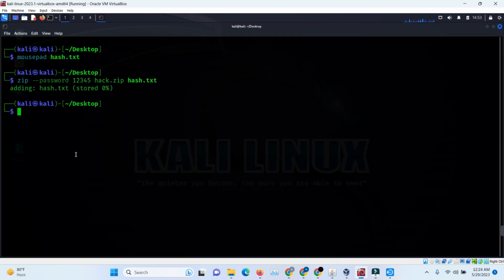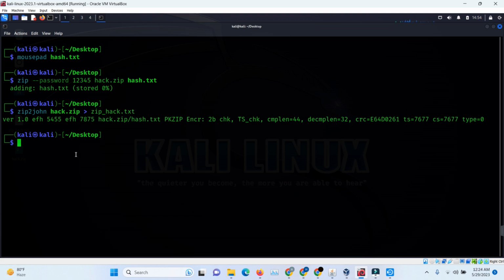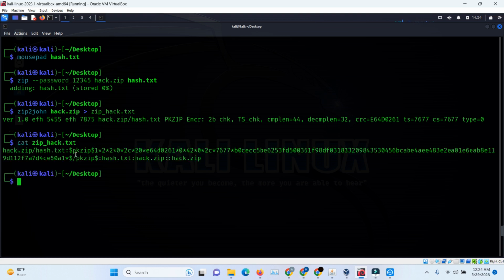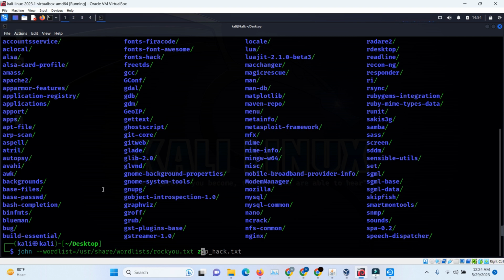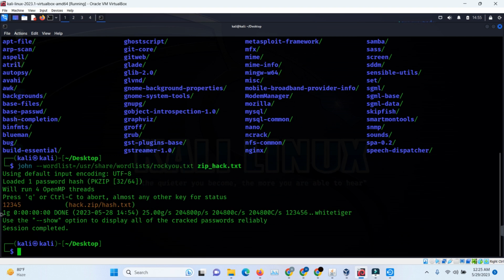So, we will crack its password with John the Ripper: zip2john and then the name of the zip file, then the hash will come out. We will save it in a file. Now, we will cat and see whether the hash is saved or not. Then now, we will write the command of John and give the word list path and then the name of the hash file which is saved. And it cracked it for us.